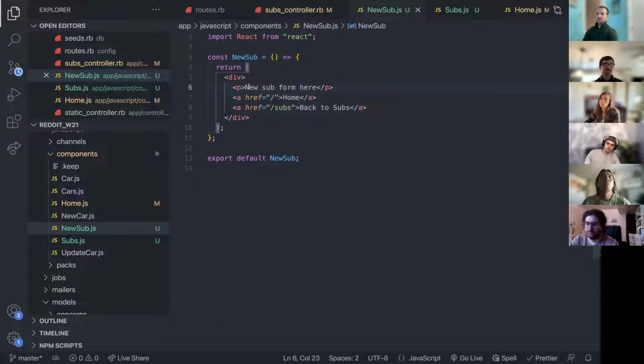And I'll just leave a note, like I could say this as a to-do: new sub form here. I can leave these like to-do notes. I know I need to do something, but I can hold off on it for a while. I don't have to start building this out. Right now we're really focused on getting our navigation done. Cool.